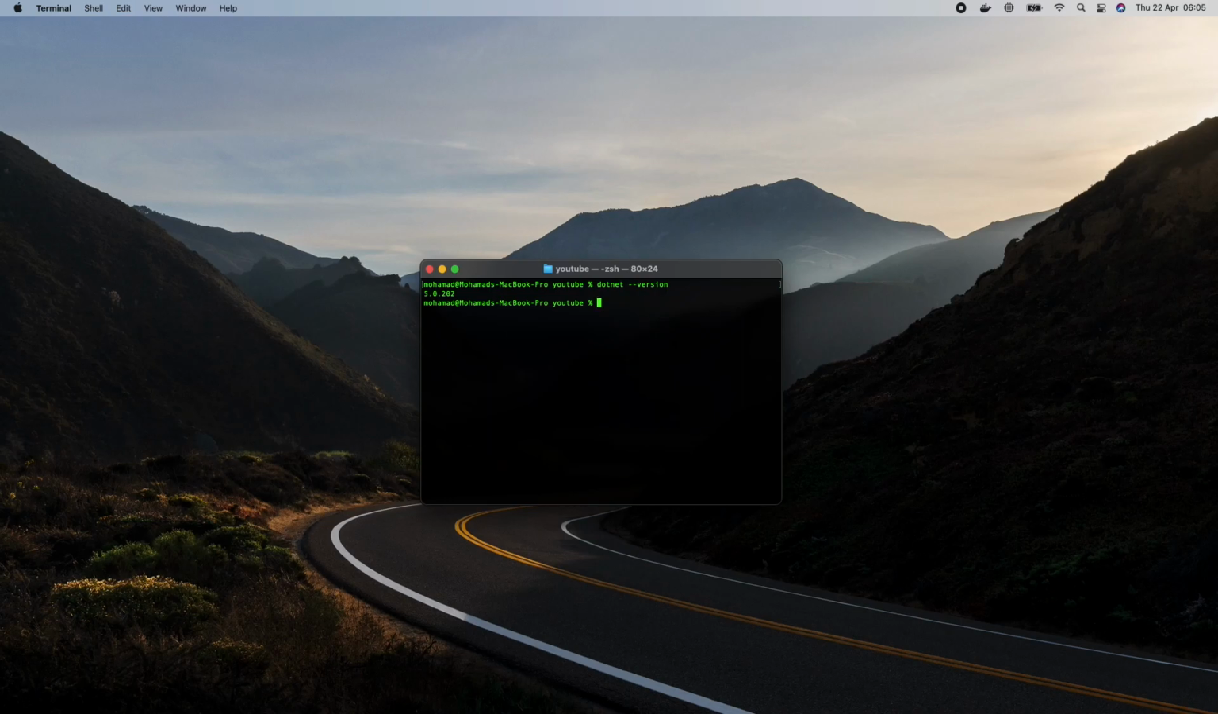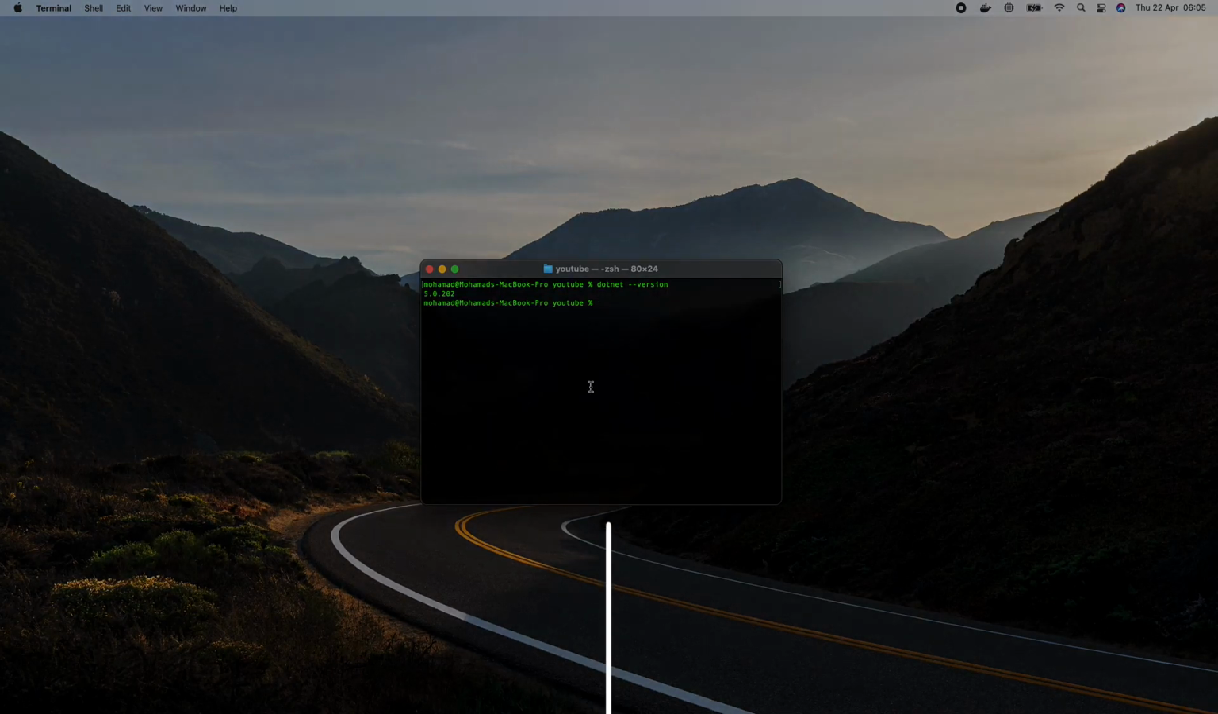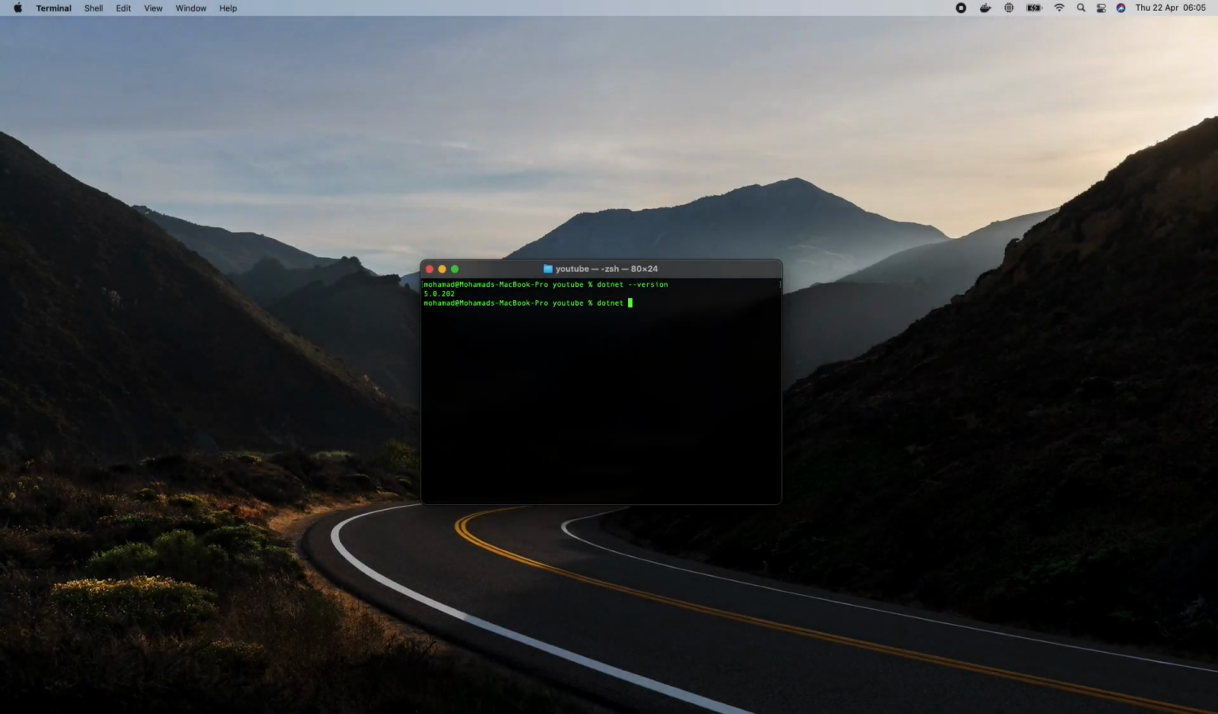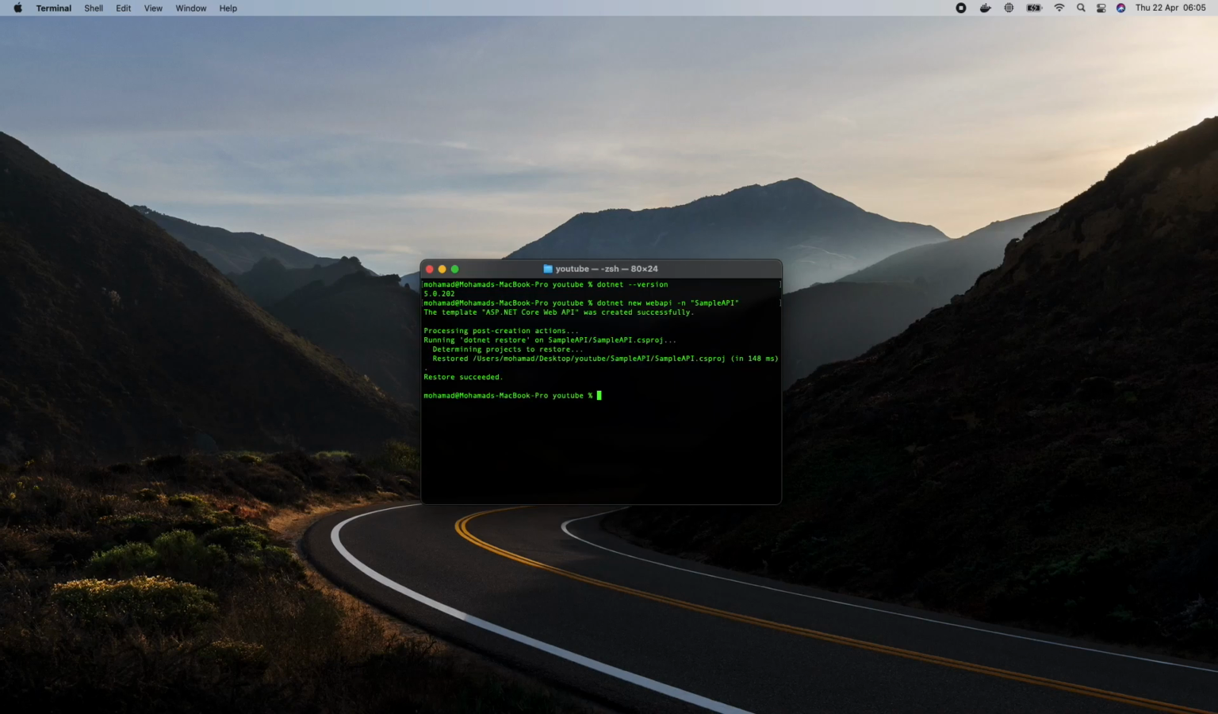Next, right now, we're going to be creating our new application. So in order for us to do that, we're going to be utilizing the dotnet new command: dotnet new webapi -n, and we're gonna call it SampleAPI. Great. So this should take a few seconds to complete. Perfect. Now this is created. Let's open it up in Visual Studio Code.